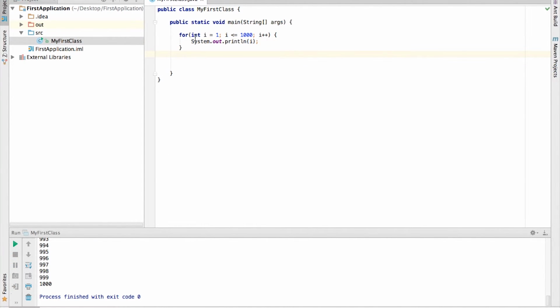To summarize, this counter variable starts with the value 1, then the condition is checked. Since it returns true, the instruction will execute and the counter will be printed. 1 is added to the counter and the whole process is repeated until the condition results to false because the counter is greater than 1000.